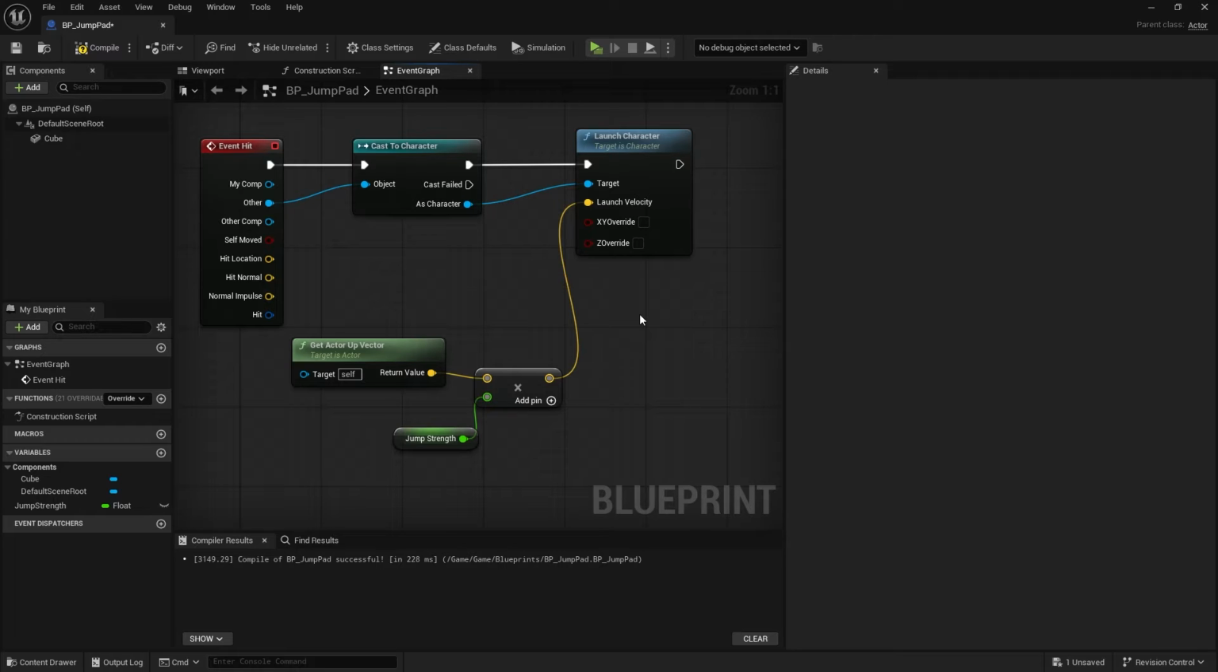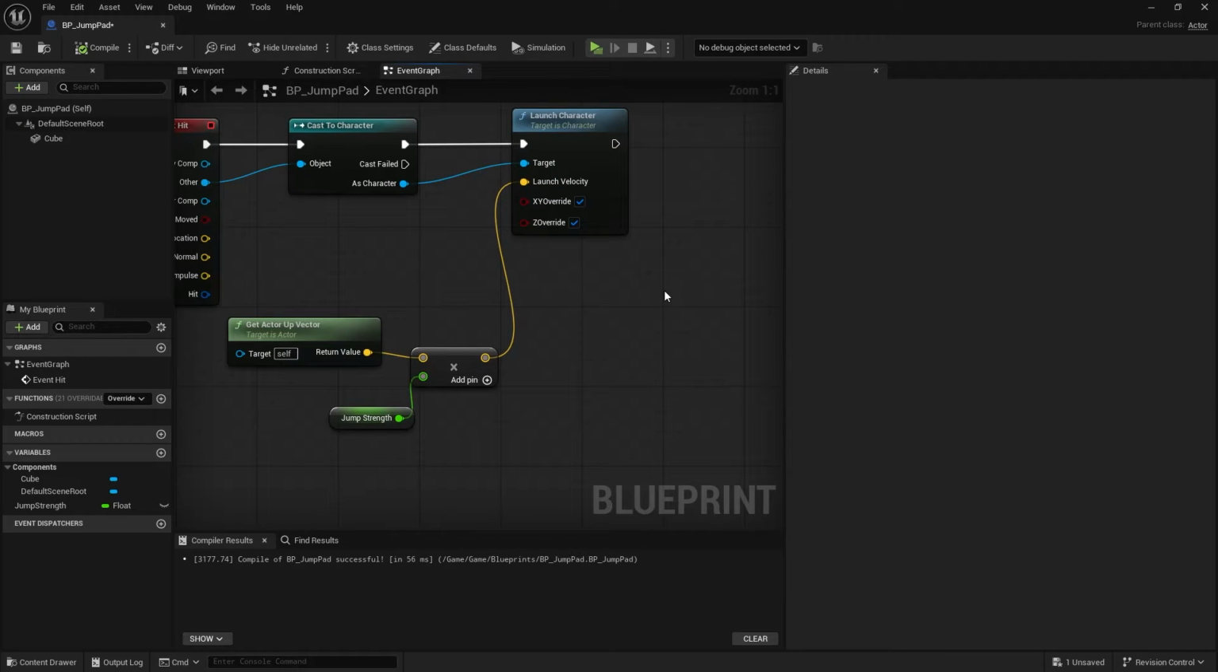And it depends on what kind of jump pad you want to do. In this case, I think we're going to override the X and Y and override the Z. But obviously play with that to get different feelings that you may want to do. Yeah, that'll work as you want it to there. Okay, so that'll launch the character.